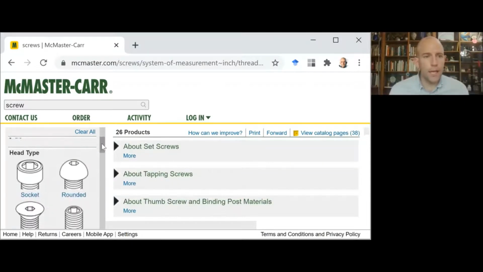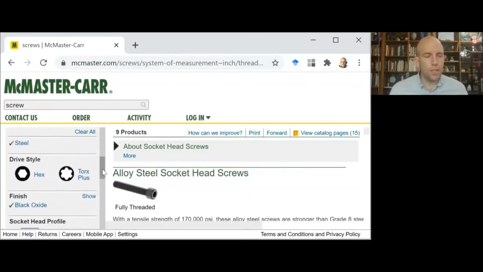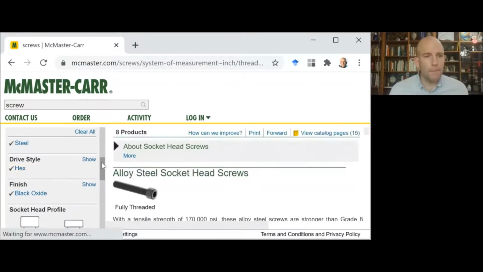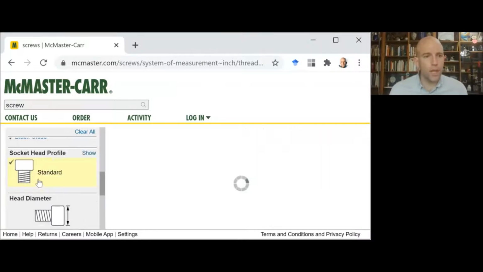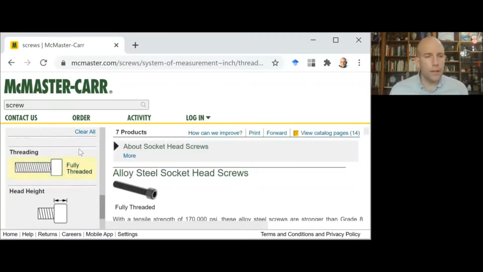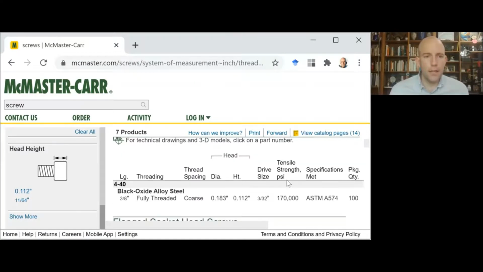But let's say we want a socket head. It's a very common basic machine screw type, hex drive, so you can use an Allen key. We want a standard profile instead of a low profile. It's a little bigger, but it's stronger, and the drive strength is higher. And then, okay, our head diameter and threading are set. Head height, I think these are pretty close to each other. So basically, we've got things decided.